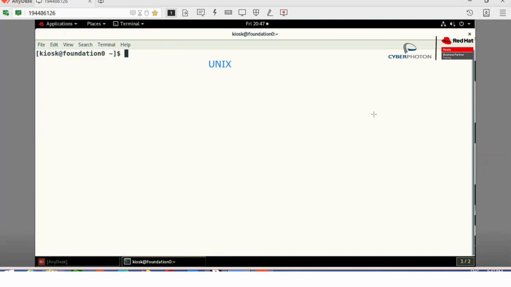So, Unix operating system, guys. Can you tell me when it was invented? This Unix operating system was invented in 1969. Let me write it here. It was invented in 1969 by two developers, Richard Stallman and Dennis Ritchie. In 1969, guys, they invented this Unix operating system.